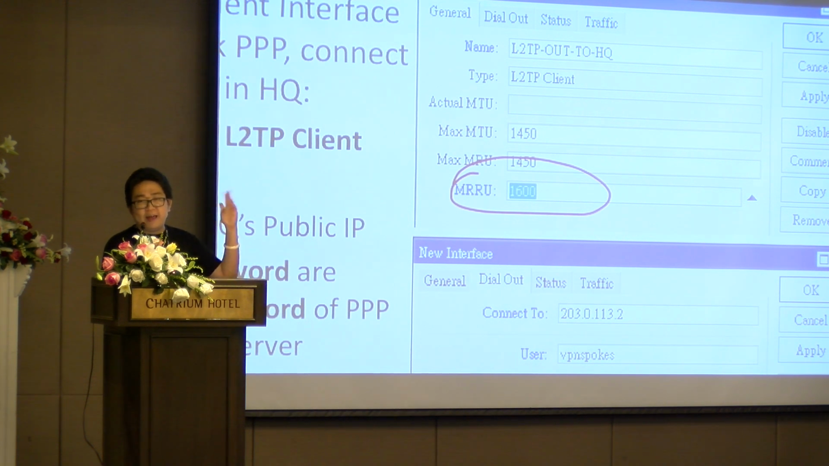Because at the moment we set MRRU on the server, we told the server, you need to support multi-link. So if the client does not support multi-link, then multi-link will not work. You need to set both sides, server 1600, client 1600. So when they negotiate, they know, okay, both support multi-link, then they can establish multi-link PPP.